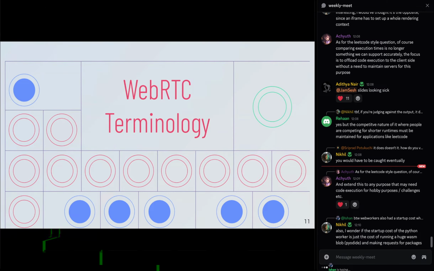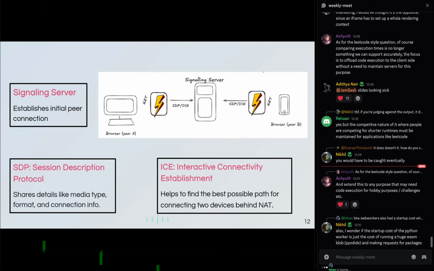Now, before we move forward, I would like you guys to know a few WebRTC terminologies. Starting off with the signaling server. As we can see here, a signaling server is dedicated to establishing the initial connection between two or more peers who would like to communicate. Once the connection has been established, you wouldn't need to use it for the ongoing communication. It helps you to send a signal.